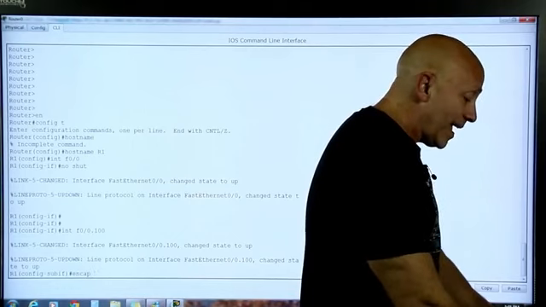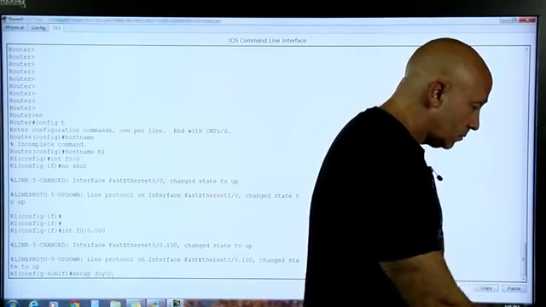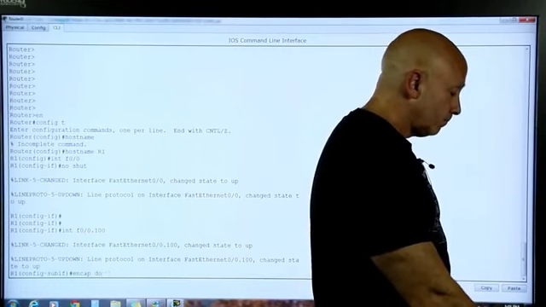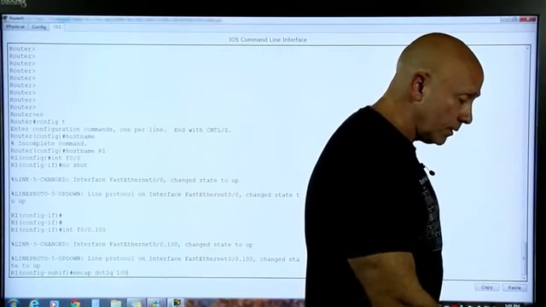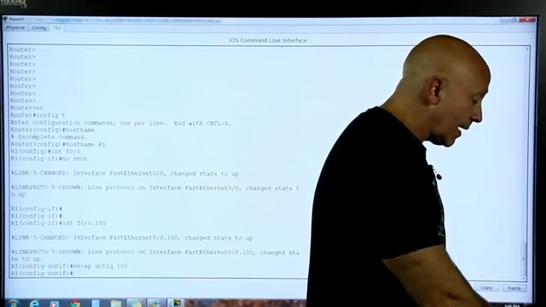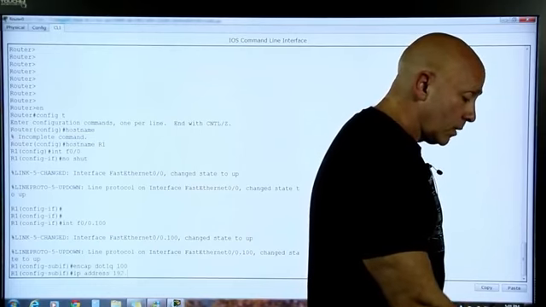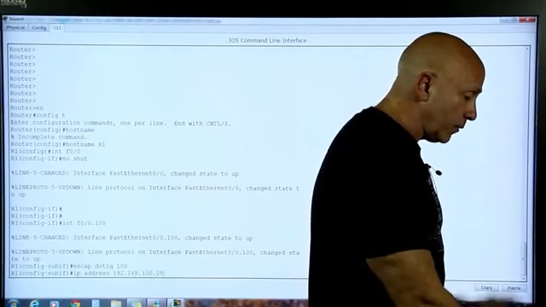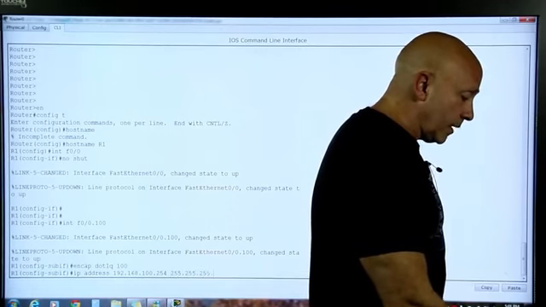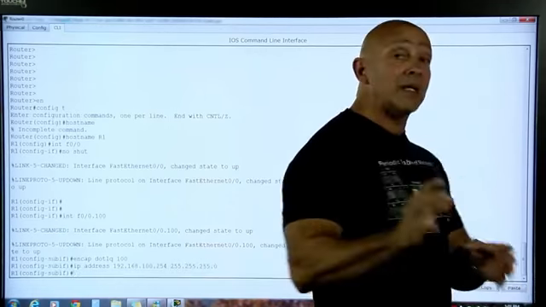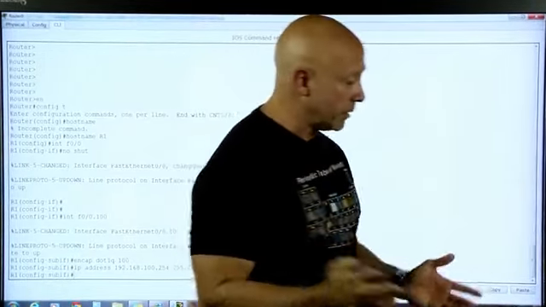Oh no, end cap dot 1Q, dot 1Q space 100. Okay, and now the IP address: 192.168.100.254. Then we're going to put 255.255.255.0, the mask. Right? There's no need to do a no shut in the actual sub interface. It's the physical interface that needs to be on.